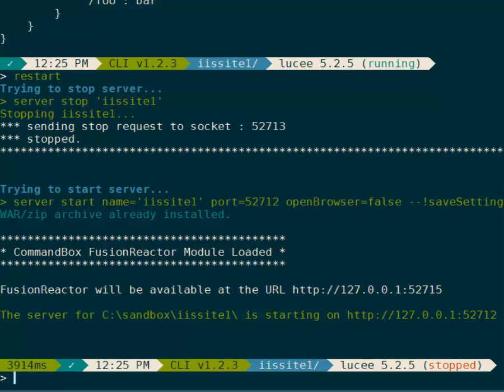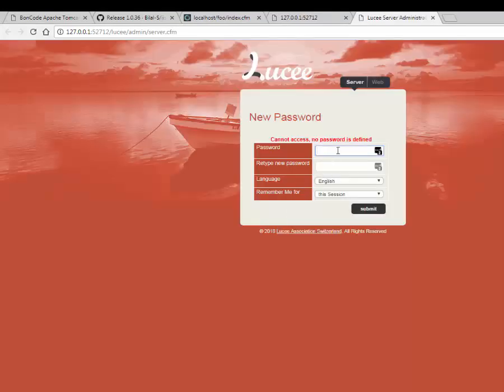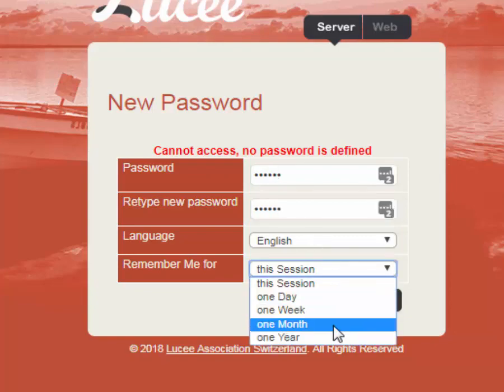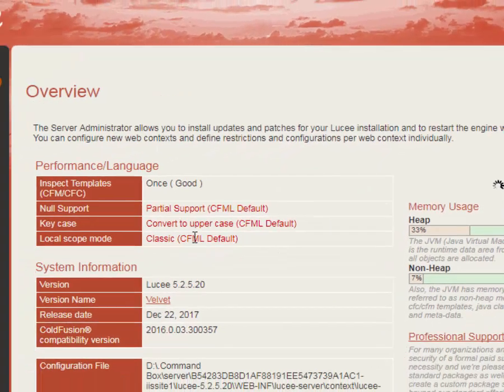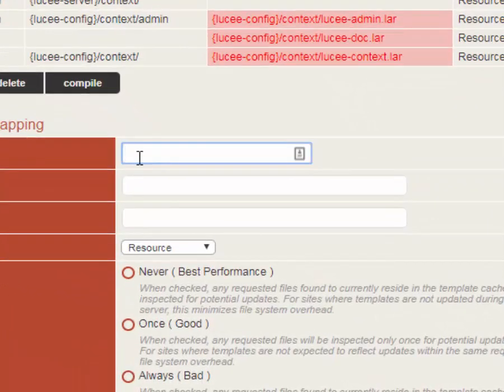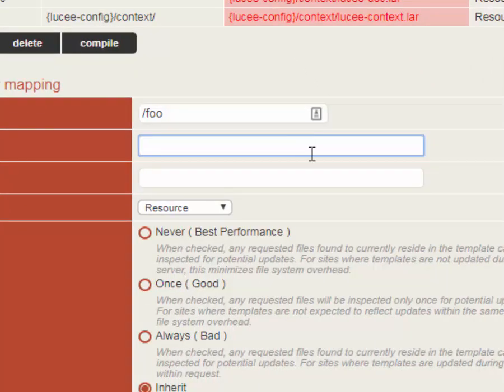effect. Okay, Lucee's back up, and now we're going to go for this last step into the administrator for our server. If you're using Adobe ColdFusion, no worries, just do the exact same steps you would do to make this happen on Adobe. Okay, so we're going to go to mappings, and we're going to also add this foo mapping in here, and let's grab this path off my clipboard here.